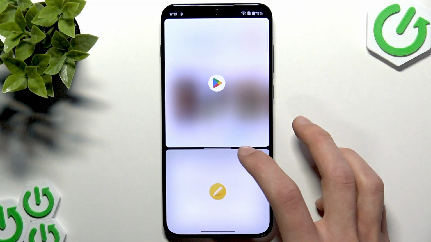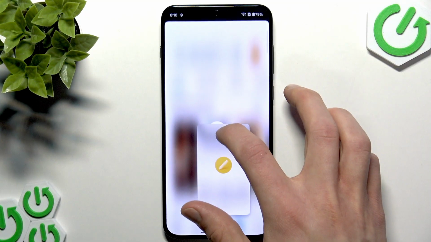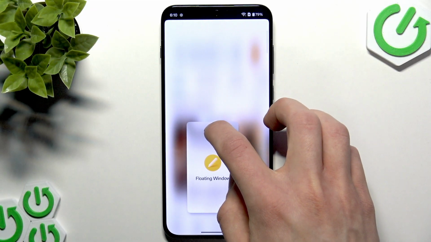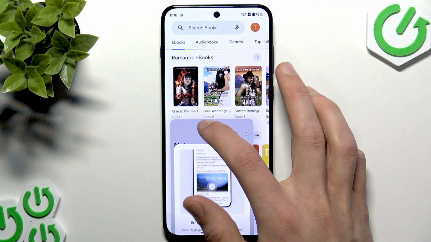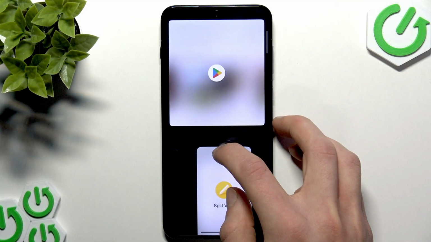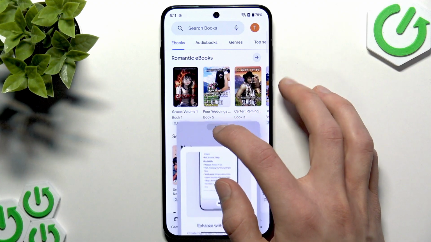If you want to, you can grab the three-dot icon next to an application and either change its position on the screen, or if you want to, you can release it and use it in a floating window mode.